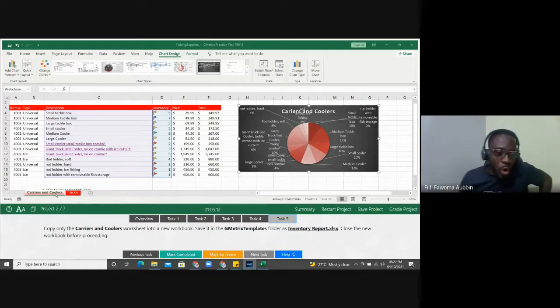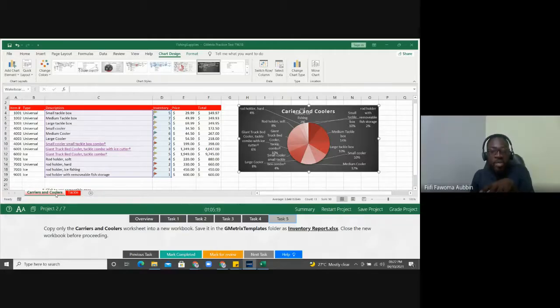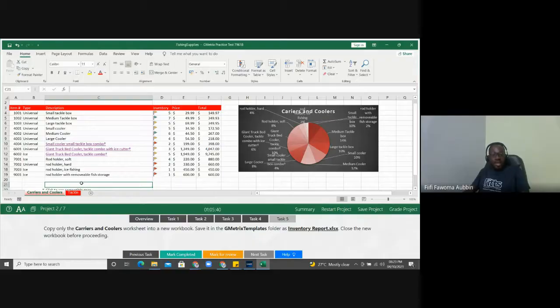Okay, that's fine. So copy only the carriers and coolers worksheet into a new workbook. Then we save it in the G-Metrics template folder, inventory report. Then we close the new workbook before proceeding. So if you want to copy an entire worksheet, what is the process? How would you go about it? This is the task. Then I will end the session.